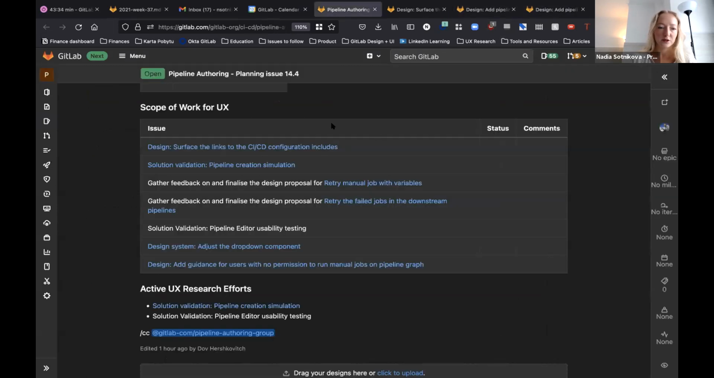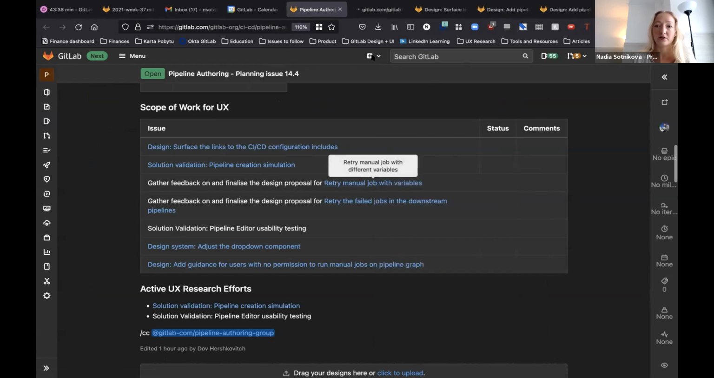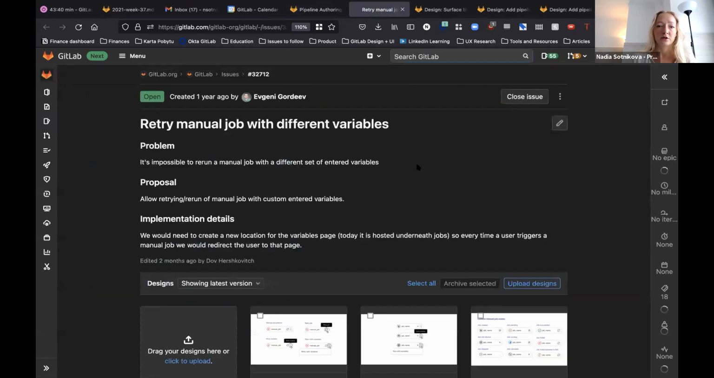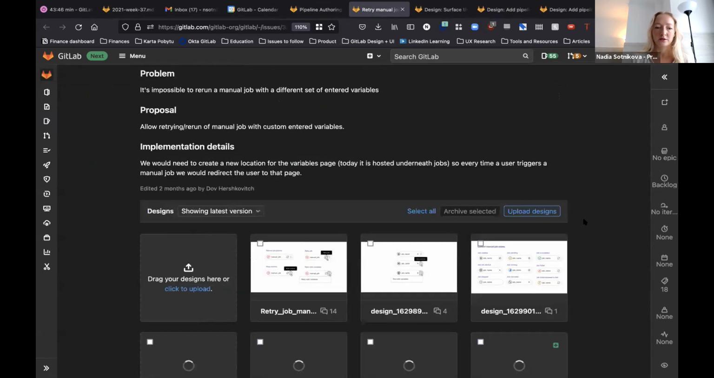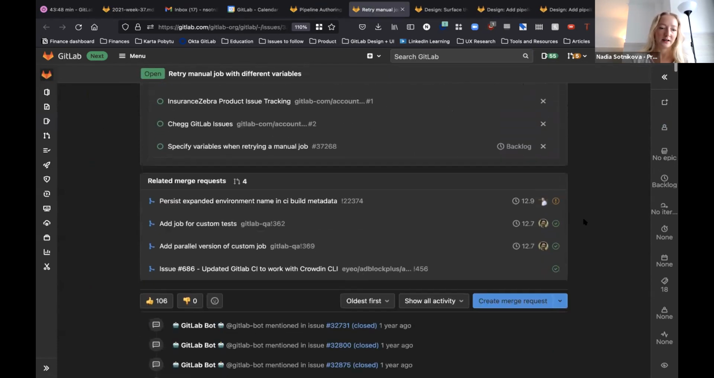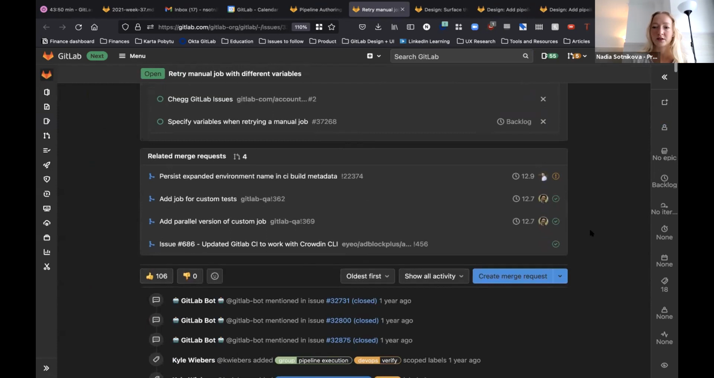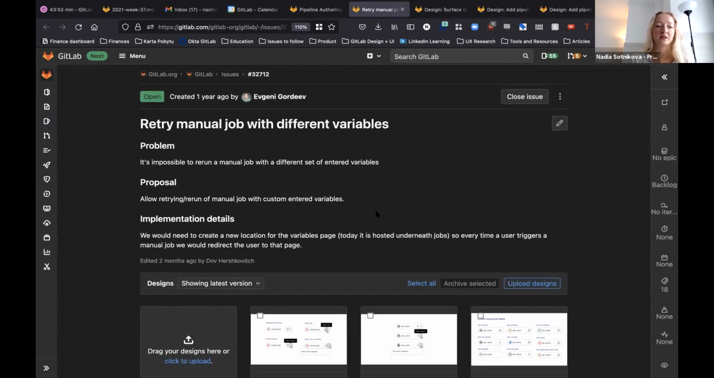So I opened the same issue. The other two issues are also very exciting and have a lot of upvotes. One of them is to allow you to retry manual jobs with different variables. As you can see, the issue has more than 100 upvotes. For this particular issue, there are two main problems.